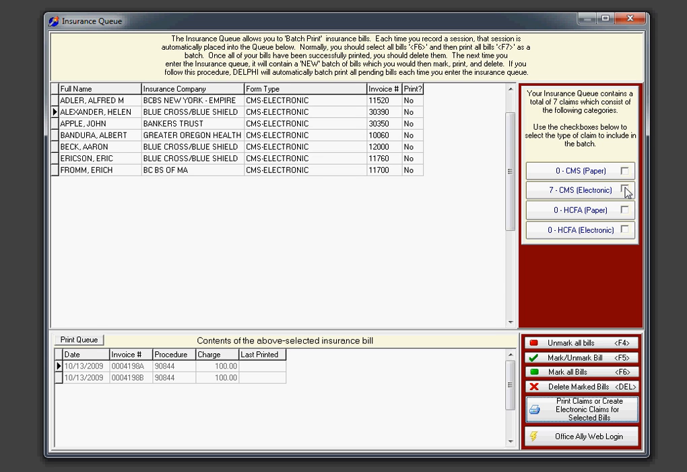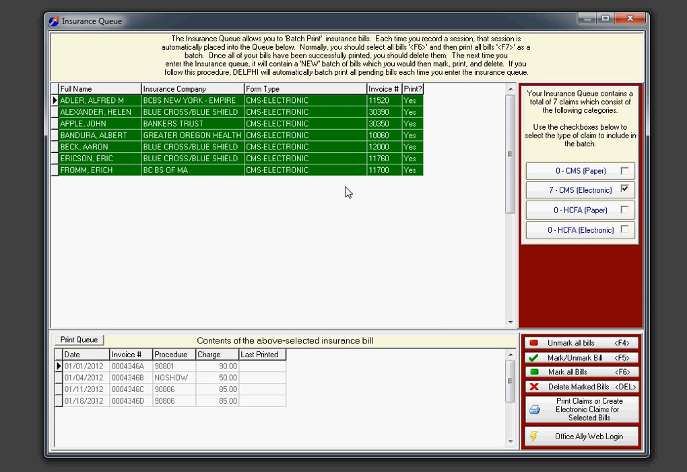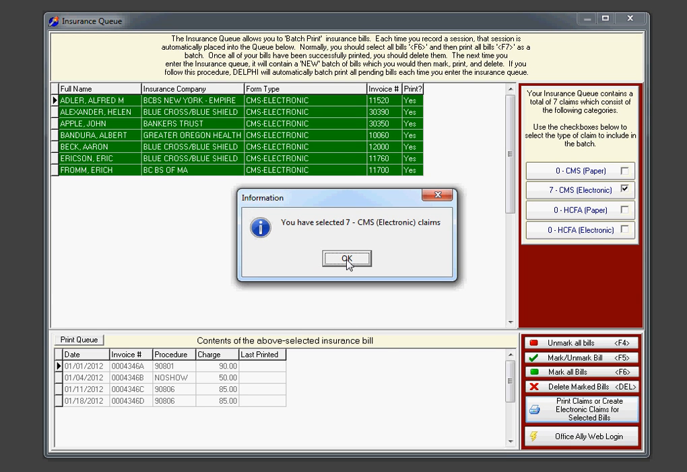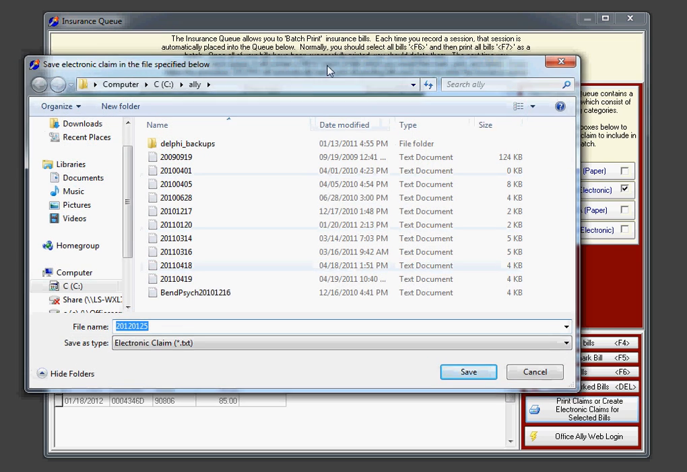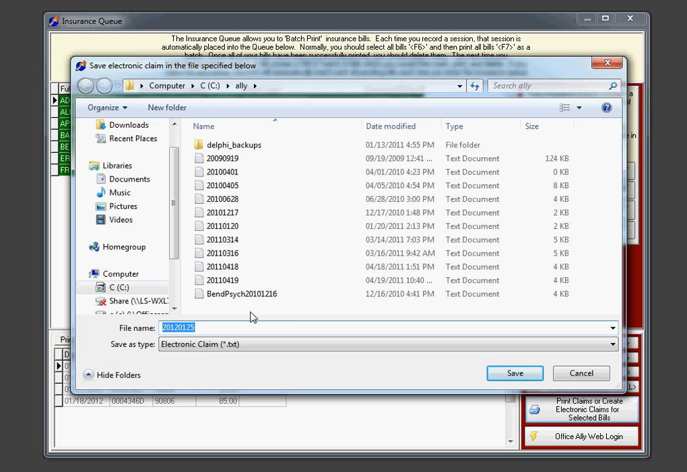If I simply check this box, we'll mark all of those. Theoretically, you could have other claims in here that might be paper, but we're marking only our CMS electronics. Now we click on Print Claims or Create Electronic Claims for selected bills. When I click on that, Delphi will say that you have selected 7 CMS electronic, or whatever number. We click OK, and you're now presented with a standard save dialog.